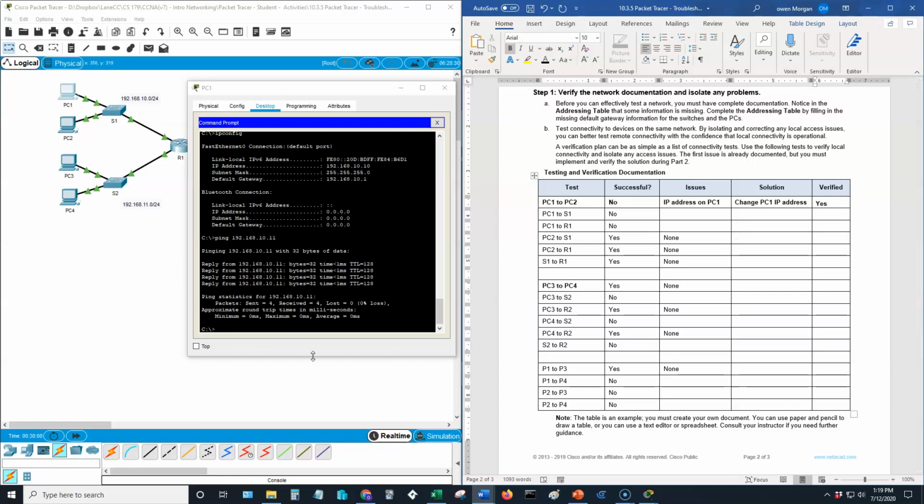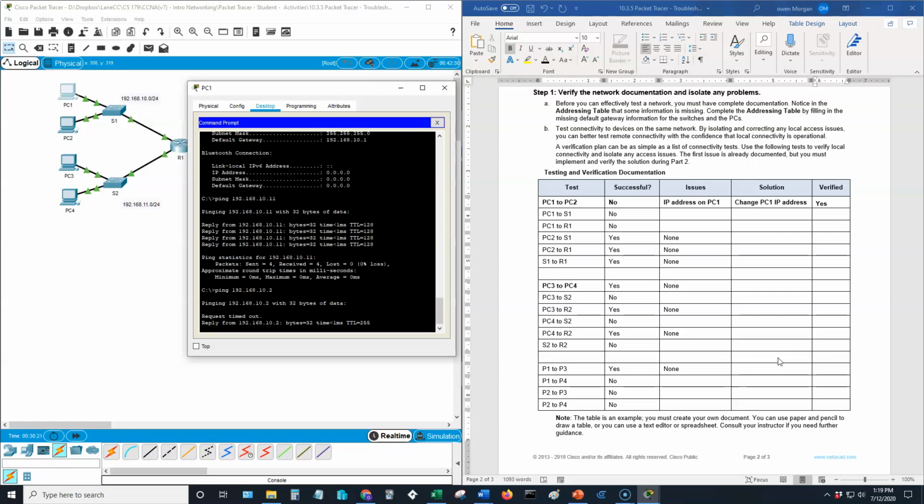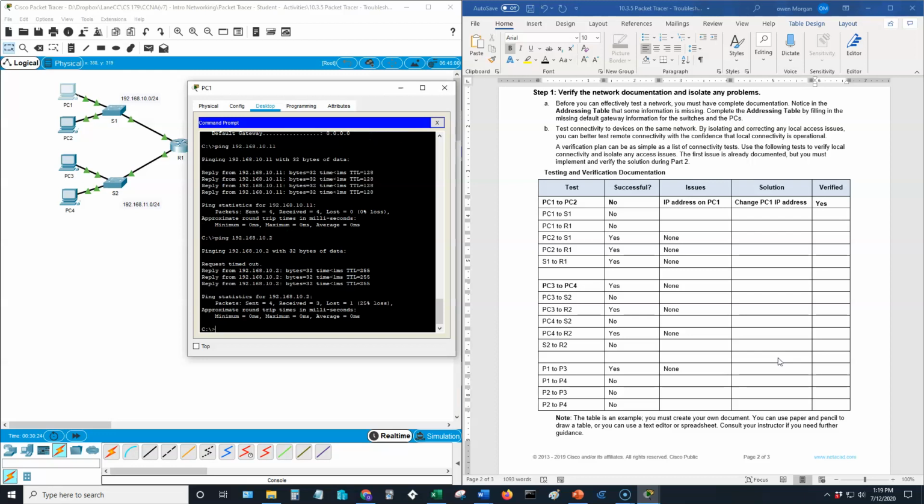So now can PC1 talk to switch 1? Well, let's go ahead and give that a try. So that's ping 192.168.10.2. Okay, there's still a problem here, so we're going to need to go back to this. Oh, look at that. It did work. I was working a little bit too much in the future. So the problem seemed to be this, so I'll just put that here. We actually didn't have to do anything to solve that problem.